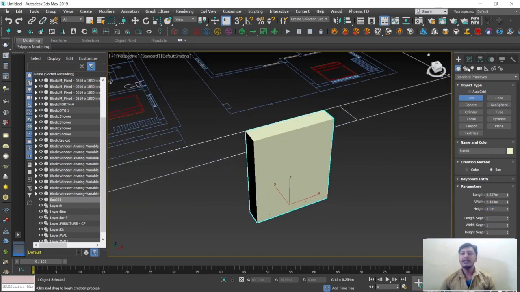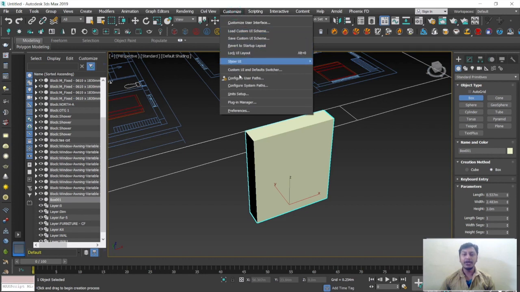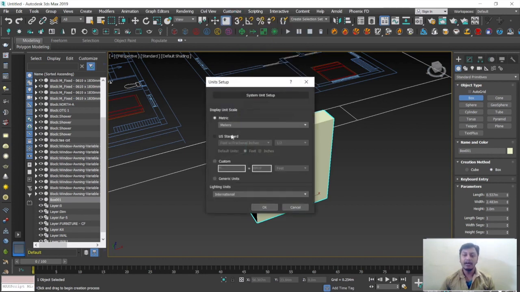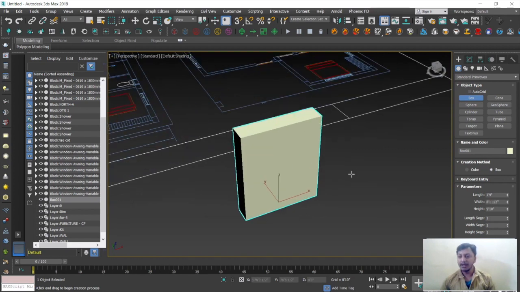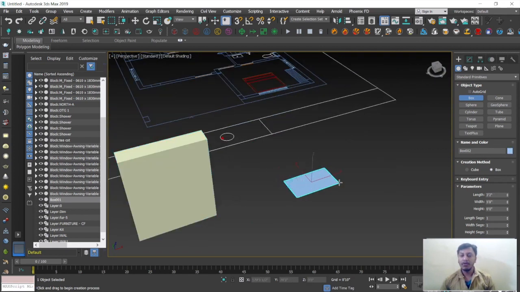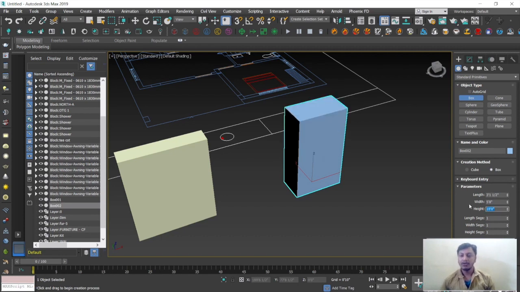Previously we were working with feet and fractional inches. Apply that. Here you can observe if you draw, I need 10, now there is no M, because we changed it to feet and inches. This one stands for meters, and this one stands for inches and feet. You can change it each and every time.